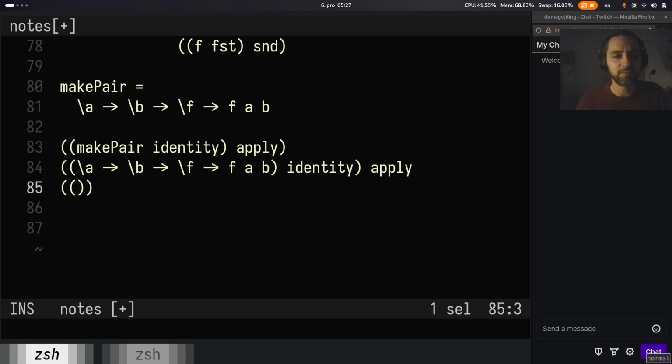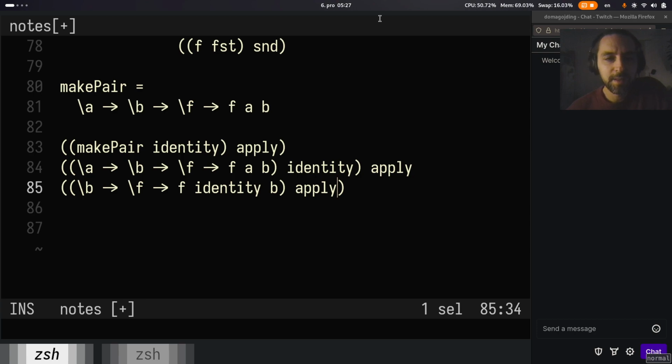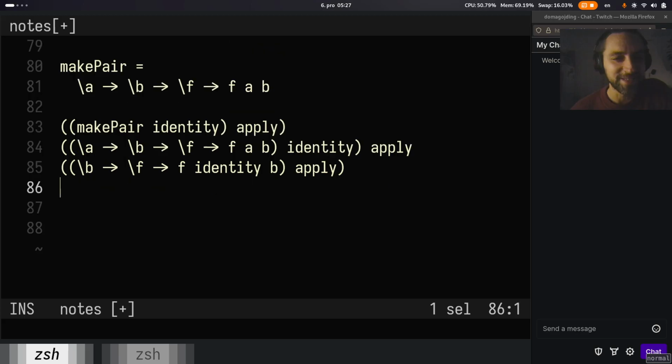So we have lambda A. We will remove the lambda A head, right? So identity will substitute, we will remove the lambda A and substitute A. So that means we'll end up with lambda B, lambda F, and then F identity and B. So that means we are left with apply. Wow, isn't this awesome? I love this. Okay, look at this. Now we have a lambda B, lambda F, F identity B, apply.